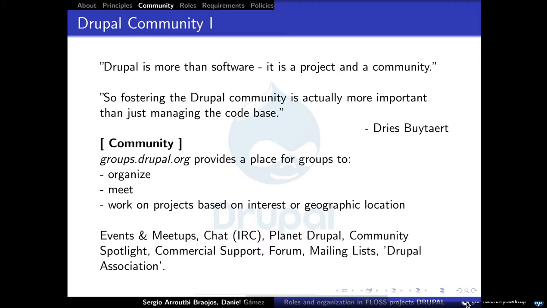The community gets organized through the Drupal.org website, providing a place for groups to line up, meet, or work on projects based on interests, for instance, geographic locations. There are events and meetups, IRC channels, what they call a planet, which is a way to contribute to the Drupal.org website directly, and the community spotlight, so they promote or incentivize community participants to keep collaborating. Also, there is professional commercial support, web forums, mailing lists, and the Drupal Association, which is a non-profit group to raise funds.